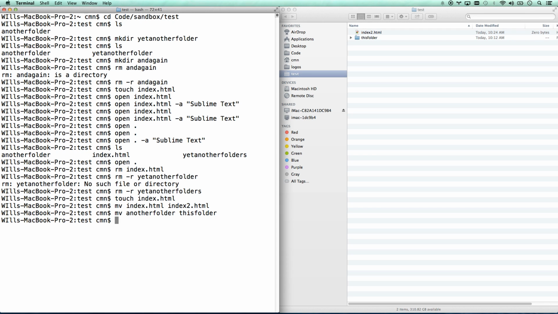That's kind of counterintuitive to a lot of people, but you're really not renaming the file. You're moving the file to a different location as far as the command line's concerned. You're moving it to a different URL or path, so to speak. So that's pretty much that.